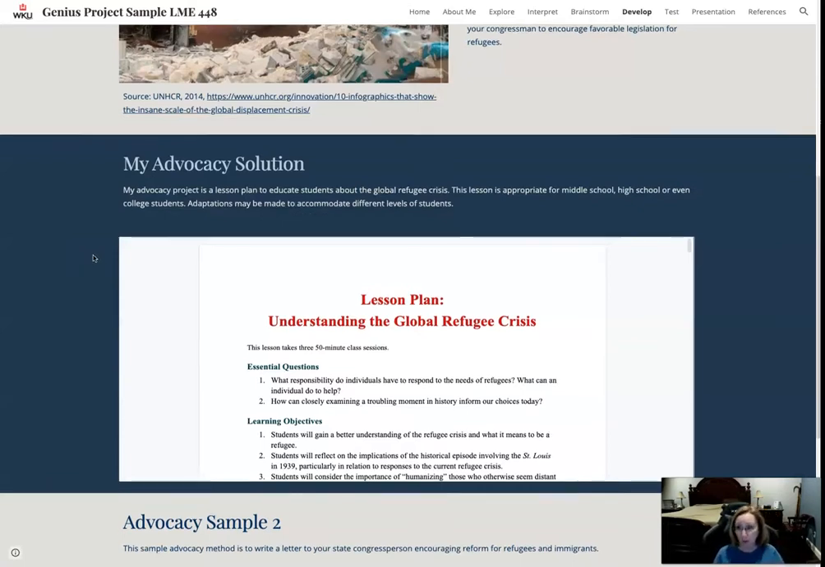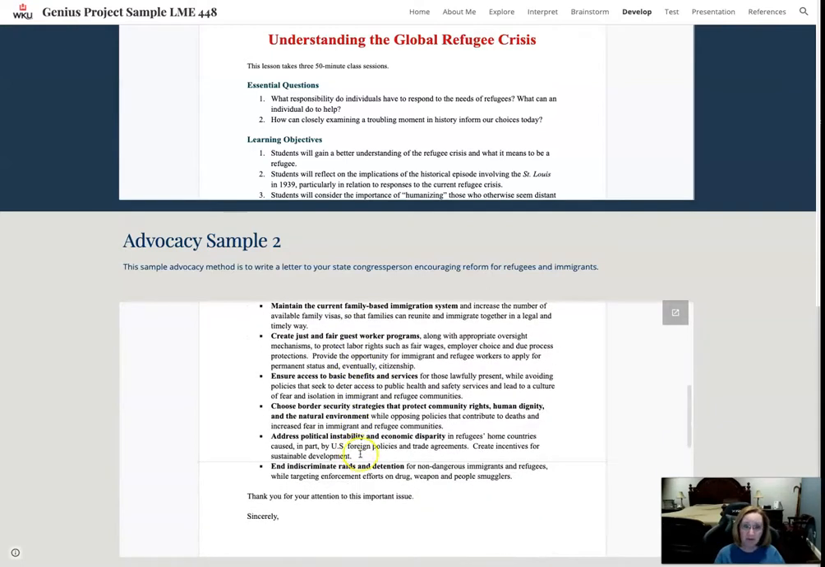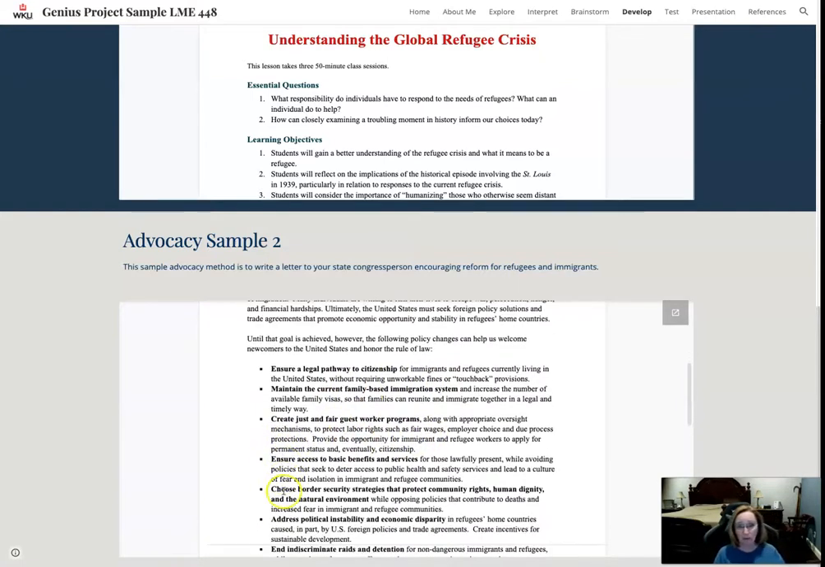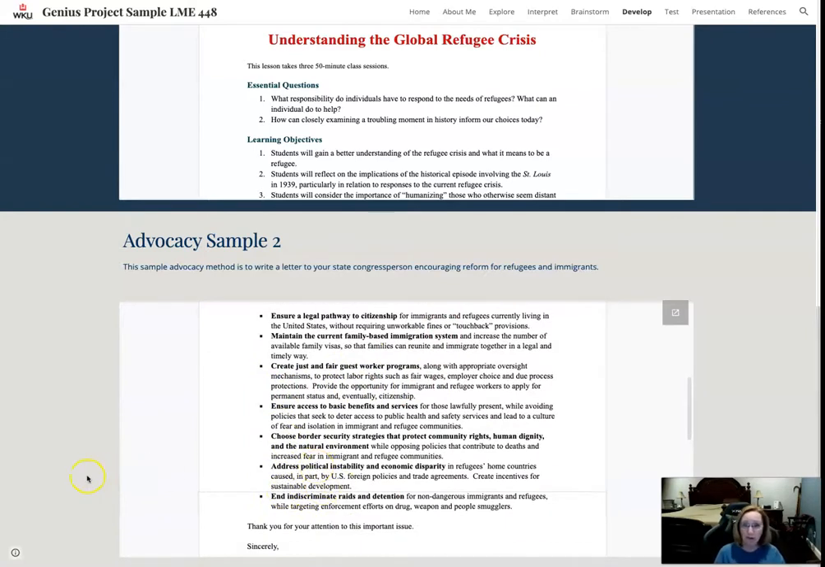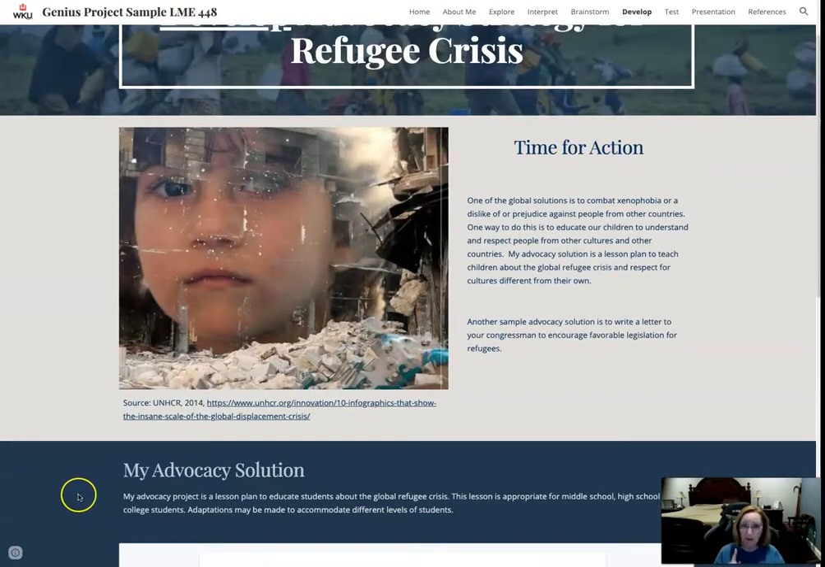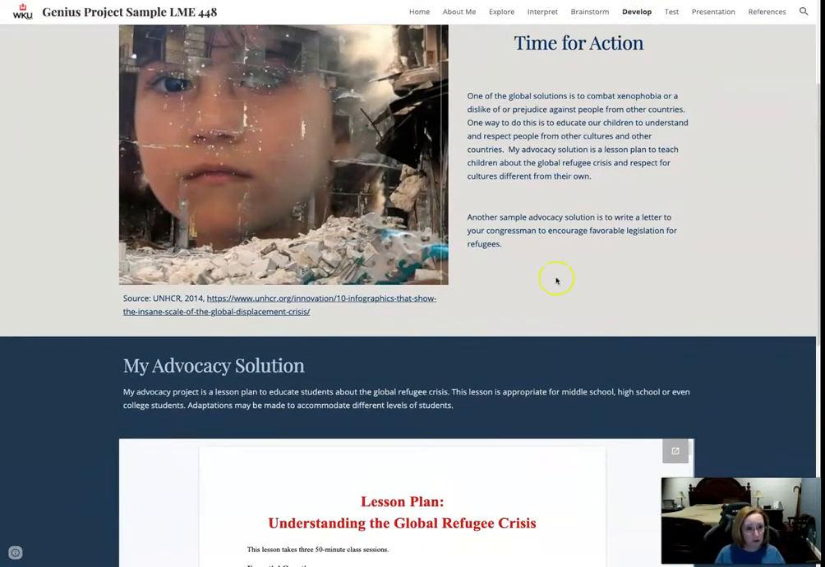concerned about this problem. Second example that I gave you is writing a letter to your congressman, and I actually wrote a letter to a congressman urging him or her to ensure legal pathways to citizenship, create just and fair guest worker programs, and such and so on. You can read those for yourself. So I gave 2 solutions. You only have to give one solution that you're going to actually do. And so, like I said, I chose the lesson plan.